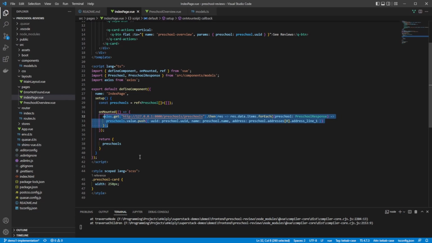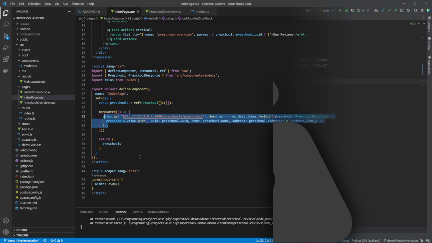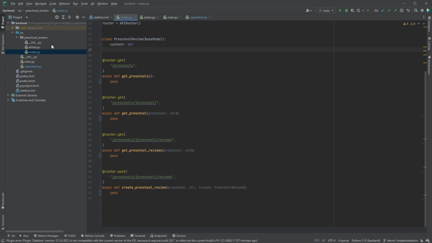Let's go ahead and implement our backend using the Superstack. So if we switch back to the backend, we have four endpoints here. We have one that gets all the preschools. We have one that gets a particular preschool. We have one that gets all the reviews for a particular preschool. And we have one that lets us make a new review for a preschool. So let's implement these. We'll start with get preschools.